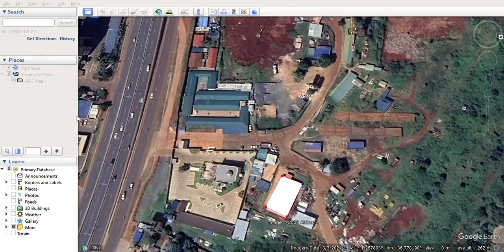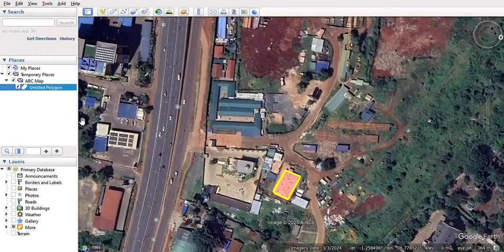You can change the outline so that it is not filled inside, and you can change the color. Maybe we can use yellow for this case. Now we have created a polygon under the folder ABC map. So you can rename this and say this is ABC building.